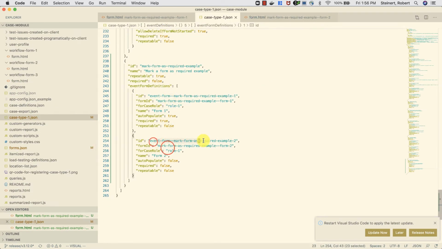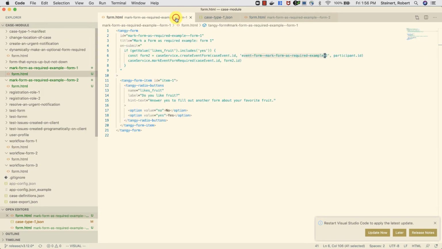this one, this ID, it's not marked as required. And so if we just created this form, and we didn't mark it as required, actually the event would become done because all required things would have been complete. And so we take it a step further because they like fruit and we want to ask them about what else, like what are your favorite fruits. We create the event form instance and we mark that particular form instance as required.